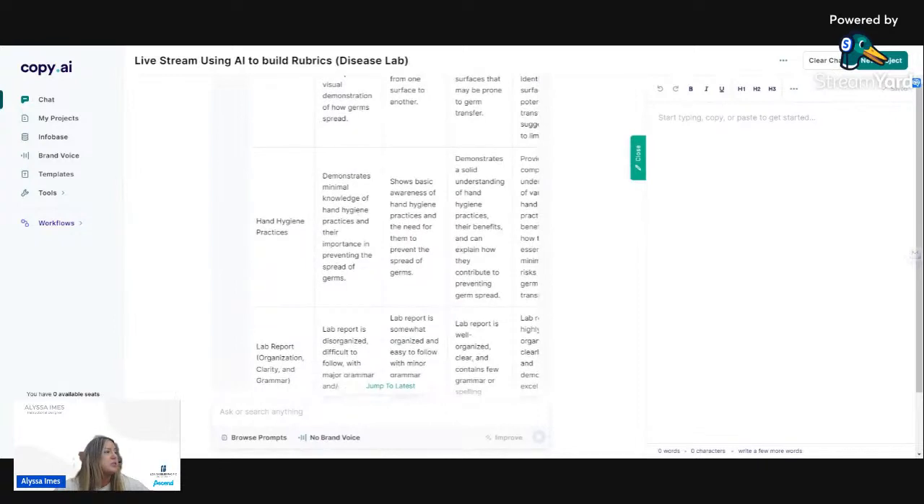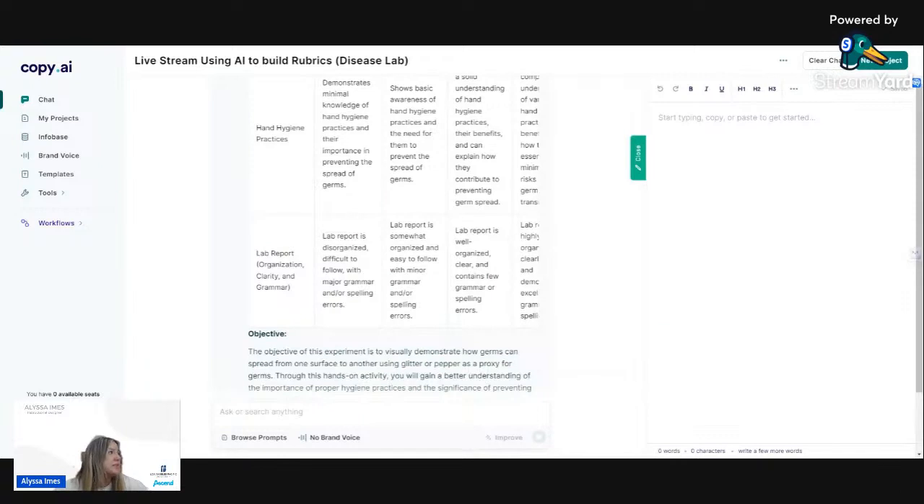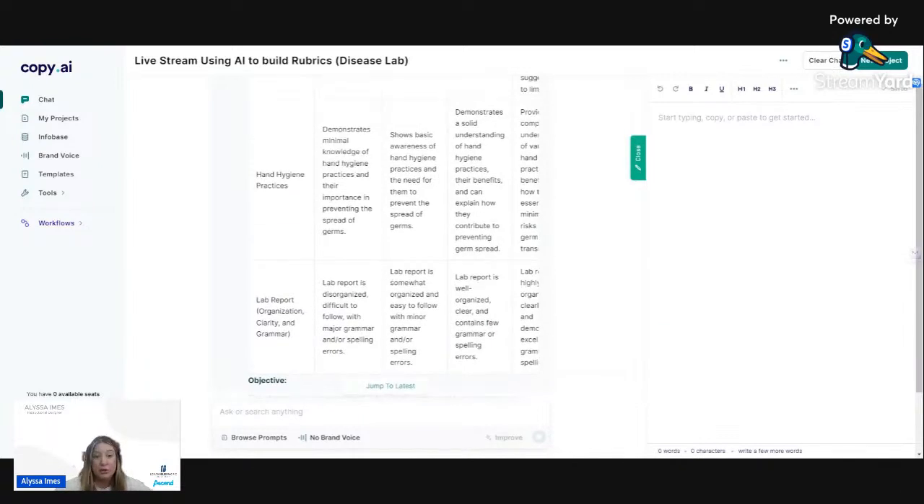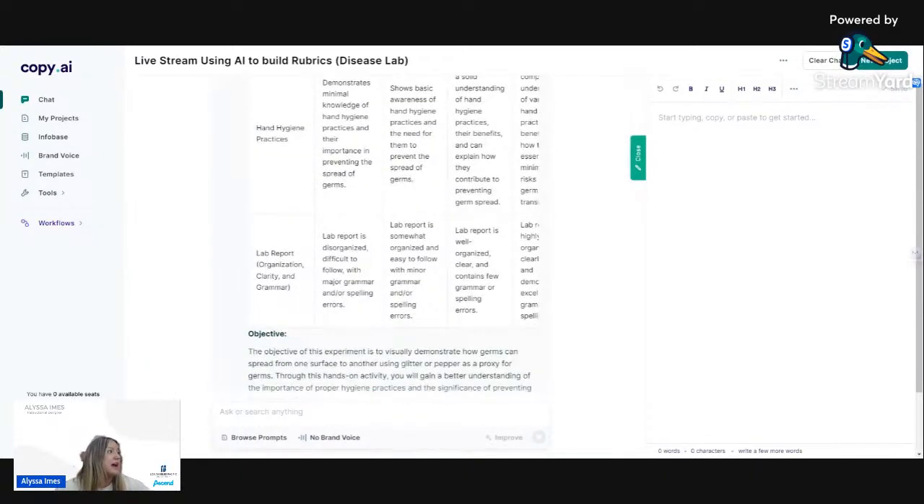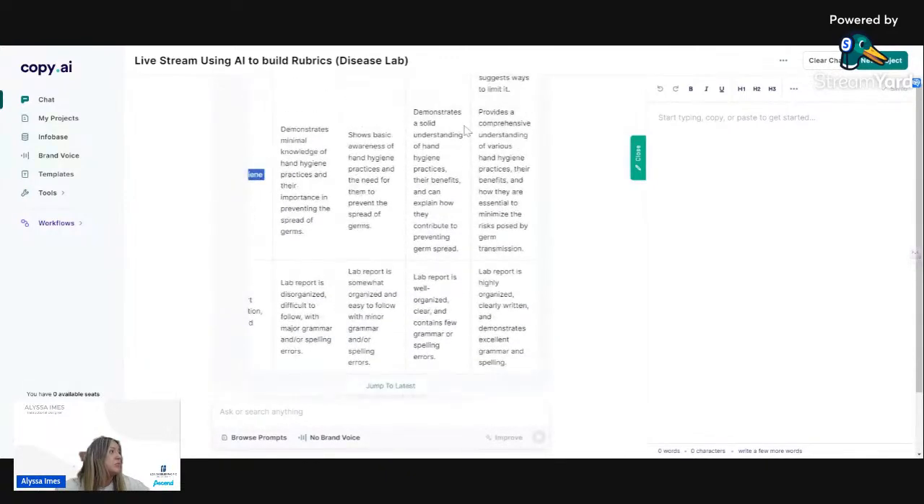You just kind of want to skim through what it's creating and see if it aligns to what your assignment is and what you need for a rubric. So as I'm looking at this, it aligns pretty well with what I am looking for in a rubric. Now, just as an example, let's say that you want this hand hygiene practices to be a little more specific. Let's look at that. For the exemplary section, it says provides a comprehensive understanding of various hand hygiene practices, their benefits, and how they are essential to minimize the risks posed by germ transmission.